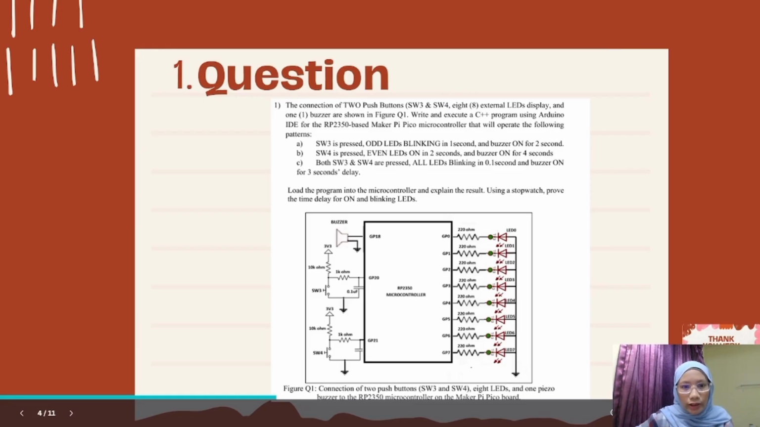The question is: the connection of two push buttons, which are Switch 3 and Switch 4, an external LED display and one buzzer are shown in Figure 1. Write and execute a C++ program using Arduino IDE for the Raspberry Pi RP2350 Maker Pi Pico microcontroller that will operate the following patterns.